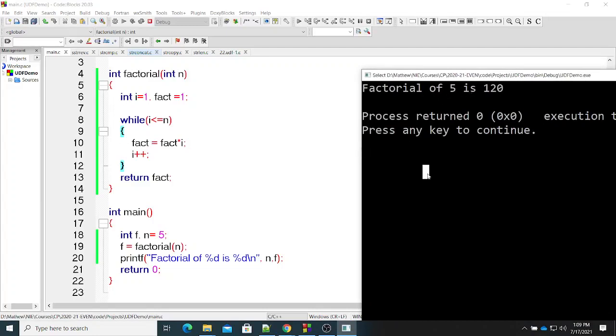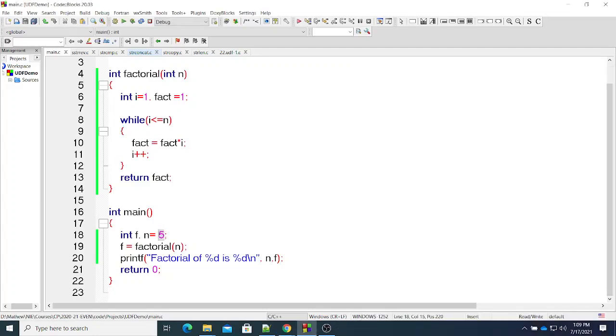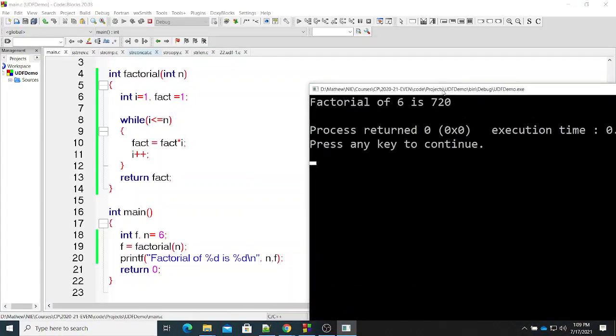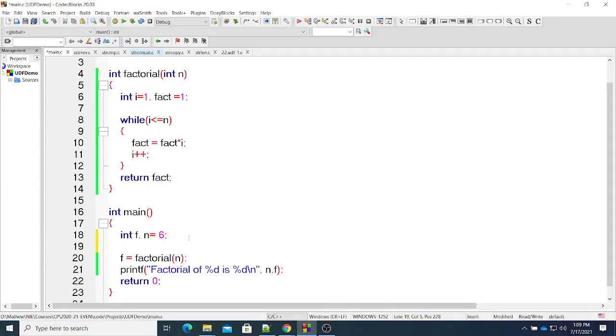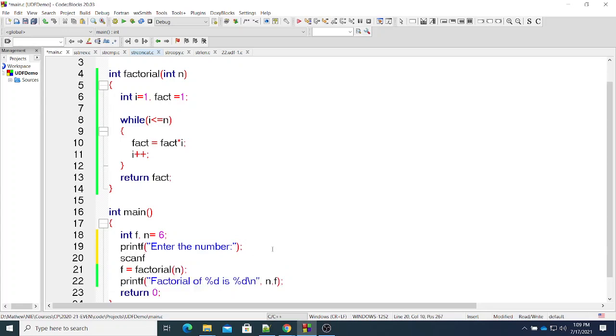Now if I want to find the factorial of some other number, say 6, I'll change it to 6. Same concept that I explained. Now we'll ask the user: printf, enter the number. The user will enter the number, and we need to scan that into the variable n, with ampersand n.